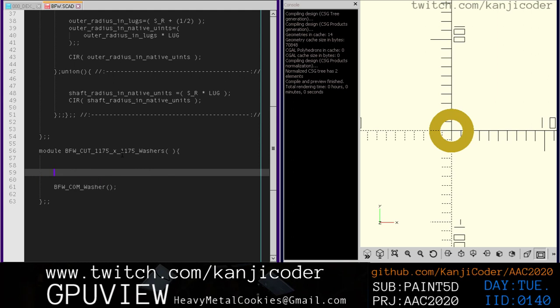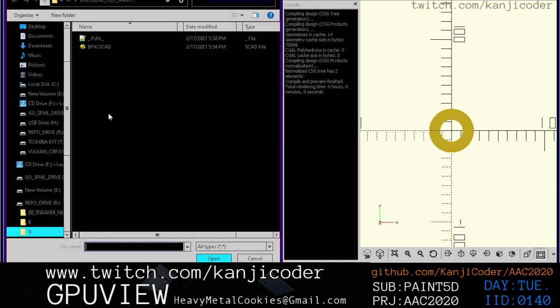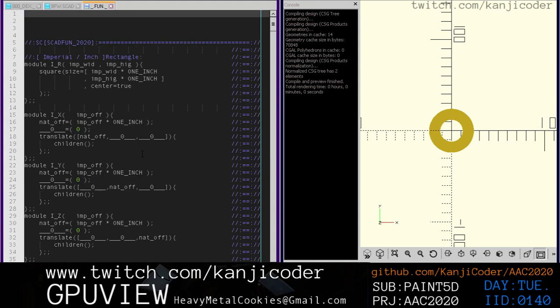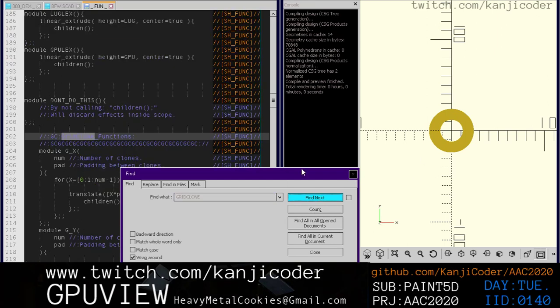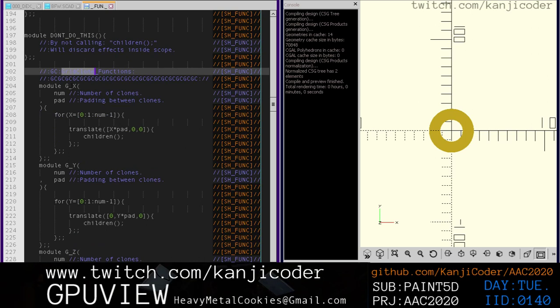So let's go look into our source code. It's just been a while since I've done this, so I don't know the exact syntax. Let's go look at our functions file and do like a grid clone x should be what we need. Or actually, no, grid clone. What did I call it? Oh, gx and gy for grid clone x and grid clone y. So we have the number of elements, and then we have the padding between them.